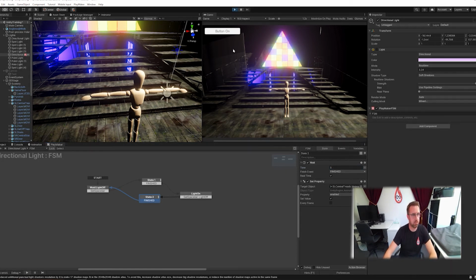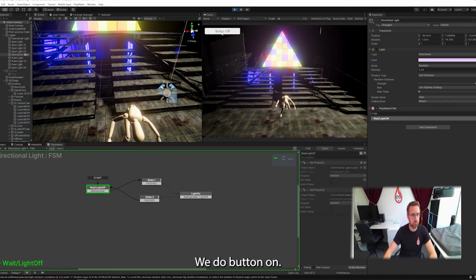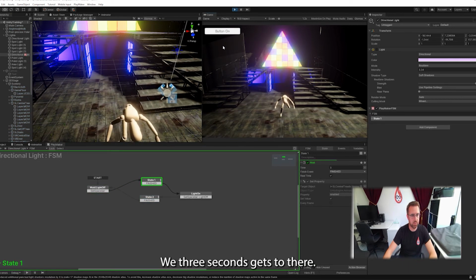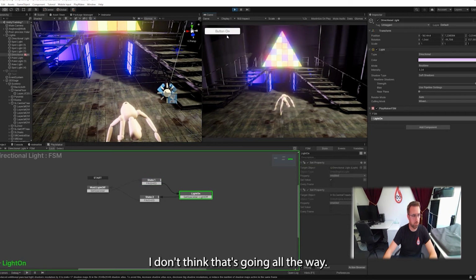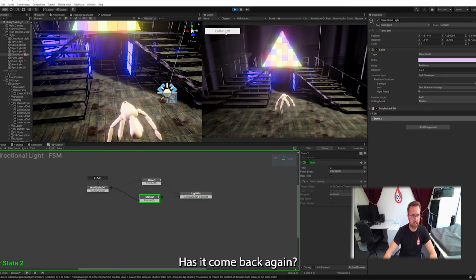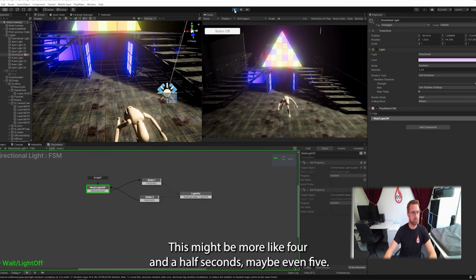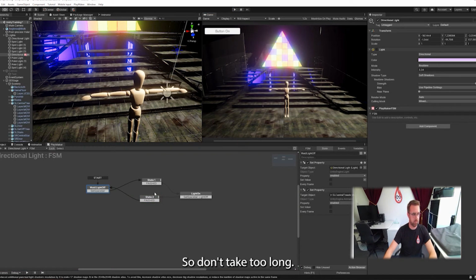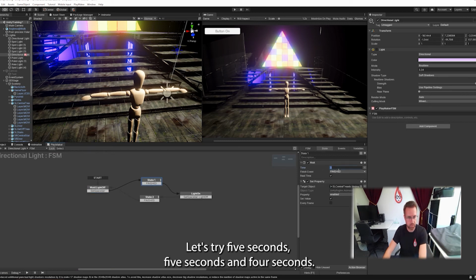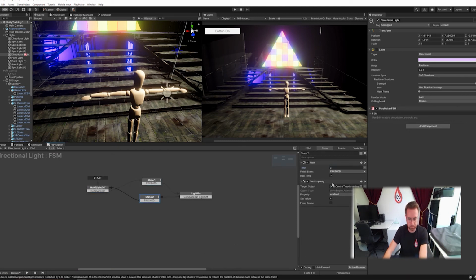Play. We do button on. Oh, there we go. 3 seconds, gets to there. I don't think that's gone all the way, has it? No, it comes back again. It's maybe more like 4.5 seconds, maybe even 5. We'll get there. So it doesn't take too long. Let's try 5 seconds. 5 seconds out, 5 seconds in.